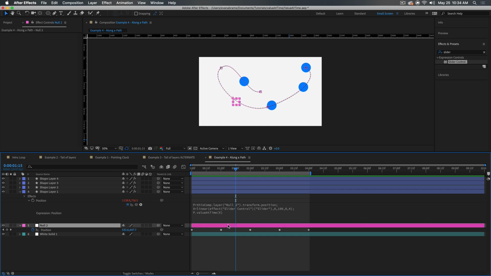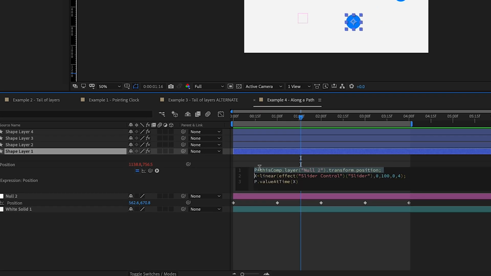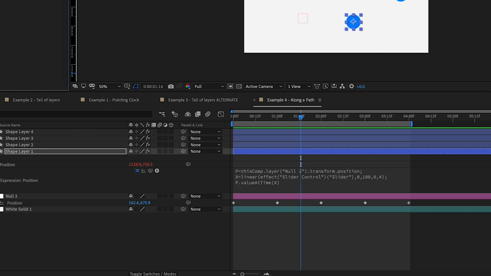So here we have a null object. We're just moving its position all around. It's going in this fun little path. It's going up here, around there. Good for it. We've written on these circles this expression, p equals position of that null. Awesome. And then x is equal to, we're looking at a slider control again, and each of these layers has a little slider control on it. And so let's say we set this to like 50.